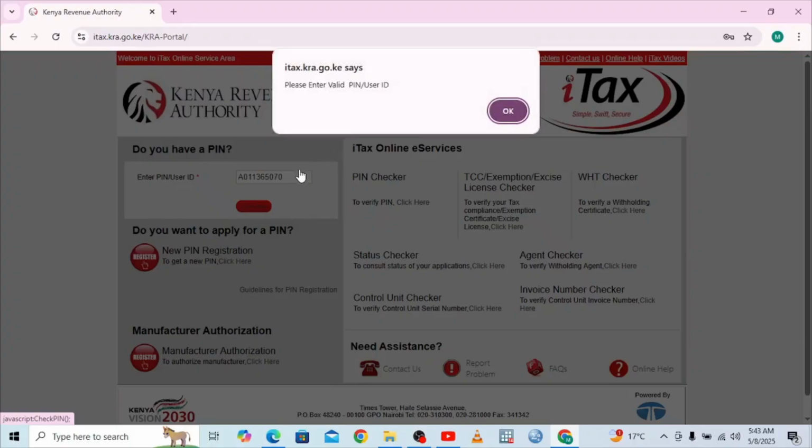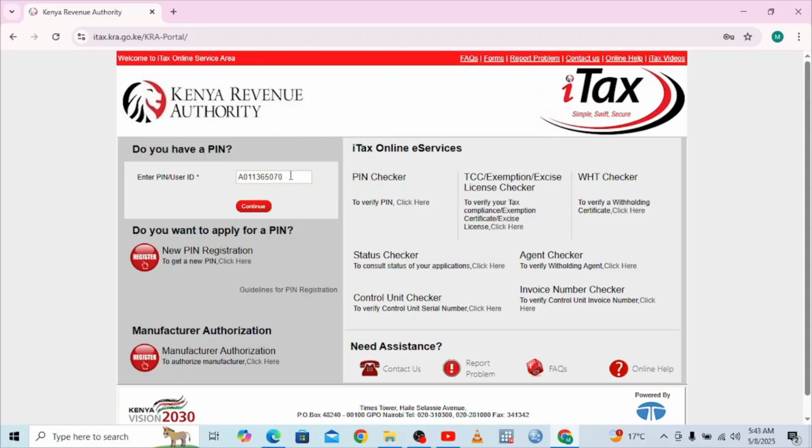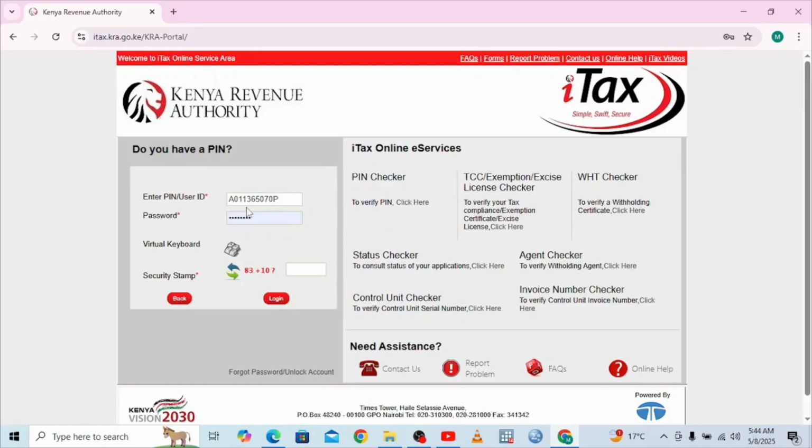So I think I have made an error. Okay, it is 0111 36 50 70, and we have P at last. Then hit continue. Then you need to enter your client password, which is here. Let me enter my client password.